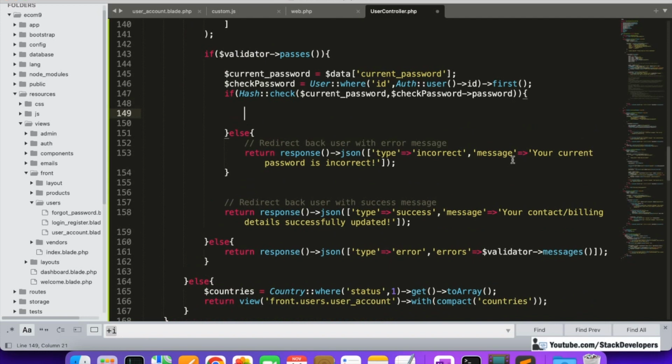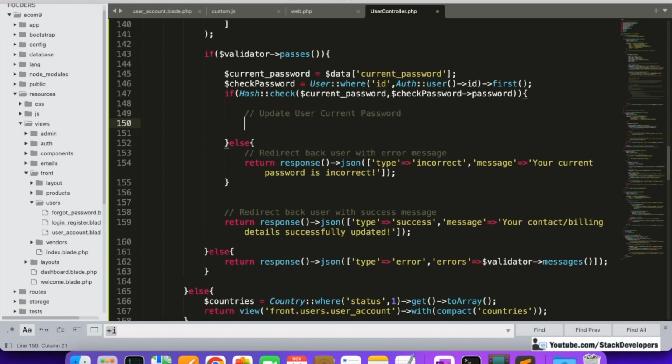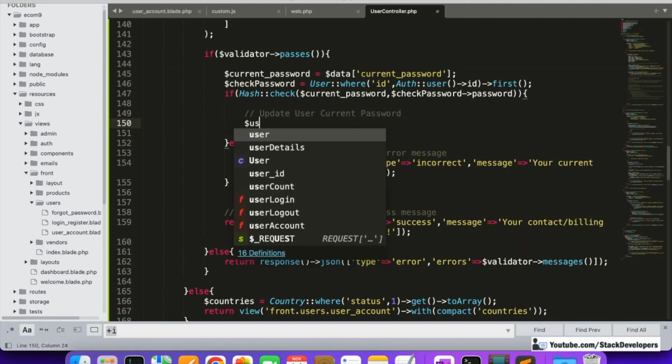Okay, we can update here in the user table the correct password that is entered by the user. So here we will write update user current password. Then let's write the code for updating the current user password.